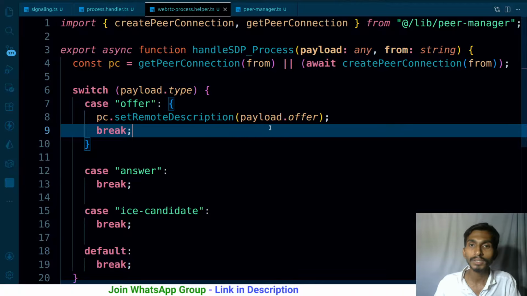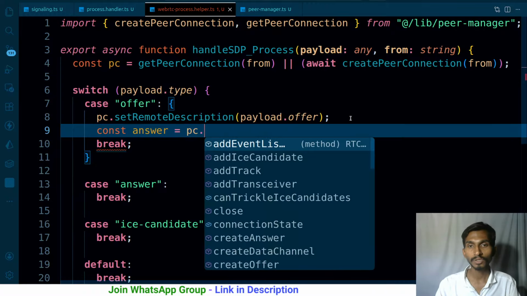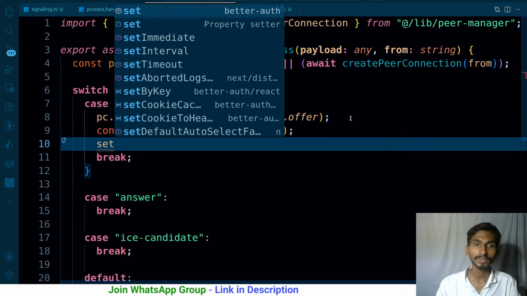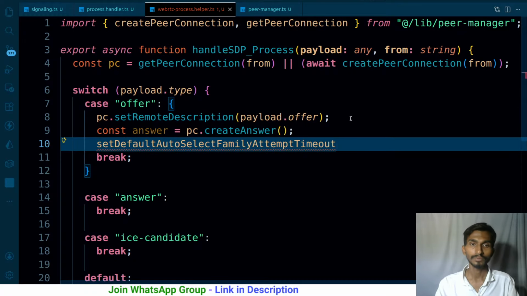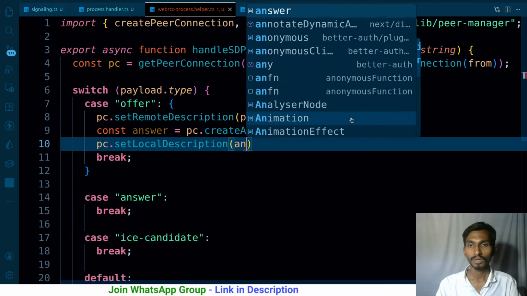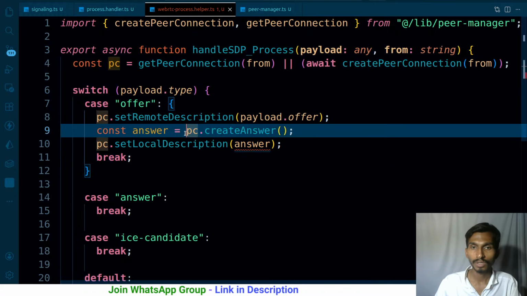Okay, so set remote description is set. Now I have to create the answer. So const answer is going to be equal to pc dot create answer. Answer is created. Once the answer is created, set the local description: pc dot set local description. I'm going to be setting the answer. I have to await it. Okay, this thing is done.